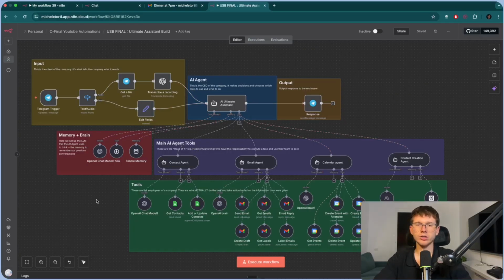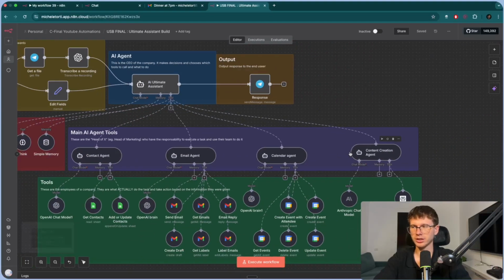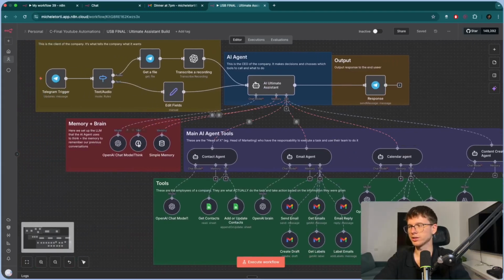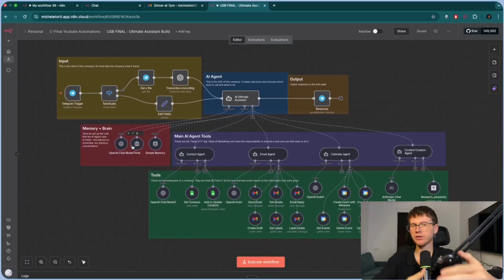And this right here is the ultimate assistant AI agent that I built, which is connected to a contact agent, email agent, calendar agent, and content creation agent. By feeding it the think tool, it gives it the ability to have another step of reasoning.